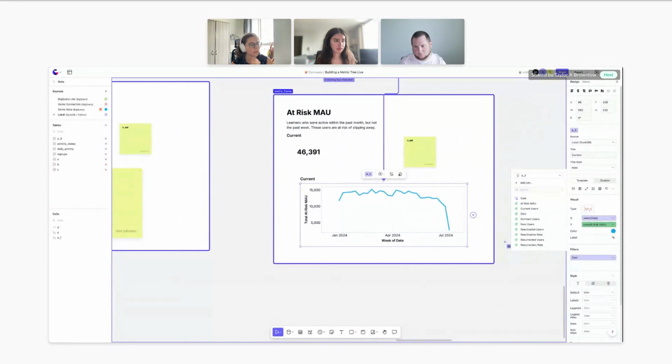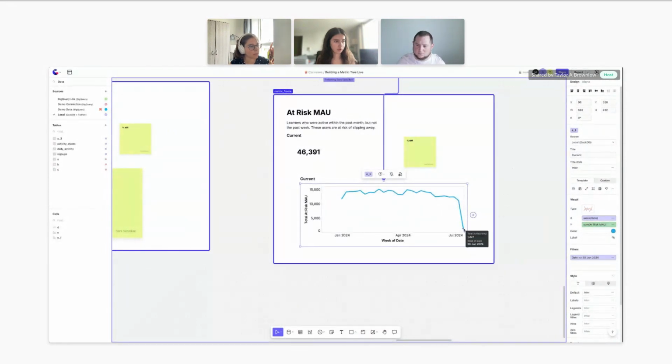So we're looking at, what's the last day? It's the 30th of June. And so we want to include all data from the 30th of June and before that point. So on or before 30th of June. There we go.